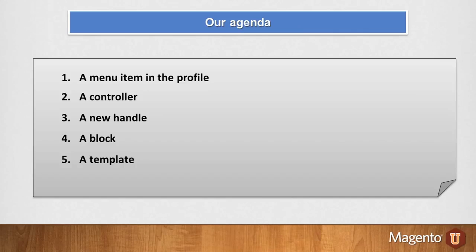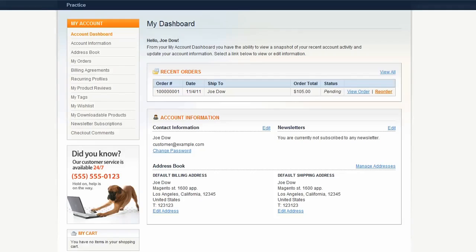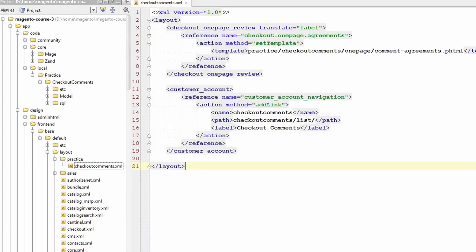Open your Layout Update file and add the code you see on the screen, lines 11 through 19. How does it work? If you log into Magento as a customer and visit the customer profile, you will find a new item in the left menu, Checkout Comments. Notice the way we added a new item to the customer's menu simply by using the layout action Add Link. The title of the link was rendered based on the label parameter, and the URL was rendered based on the path parameter passed to the Add Link method.